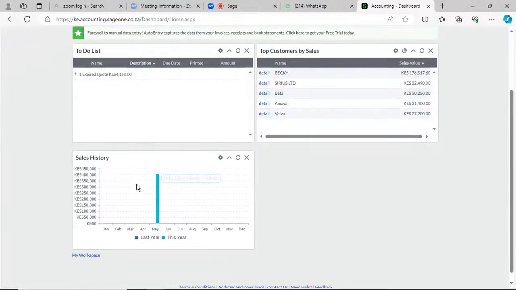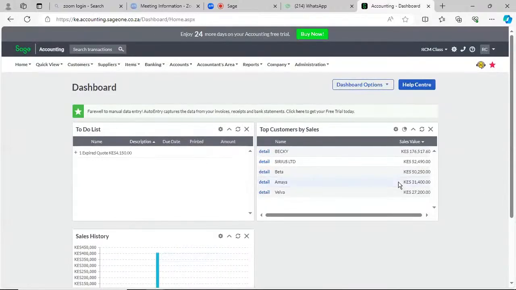Nice. We have sales history. Of course, we've only done it for 1 year and 1 month, which is actually in the month of May. And you can see that we have got good sales for the month of May, amounting to 405,184.4 Kenya shillings.